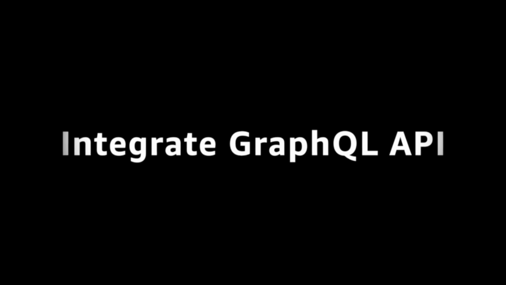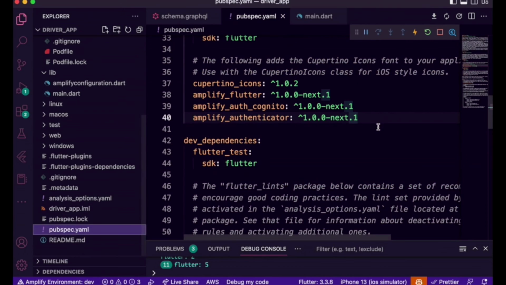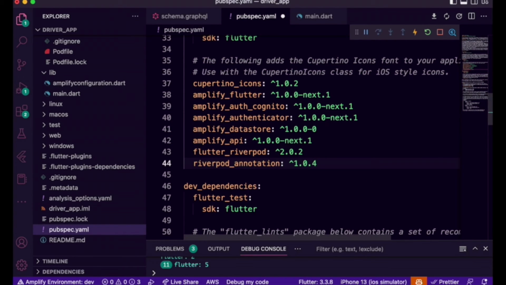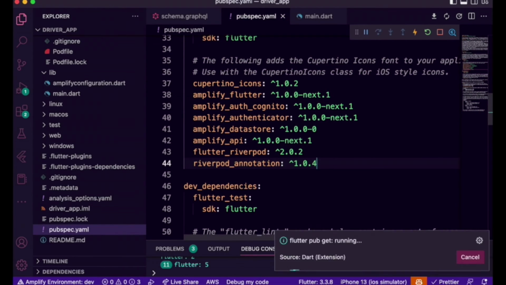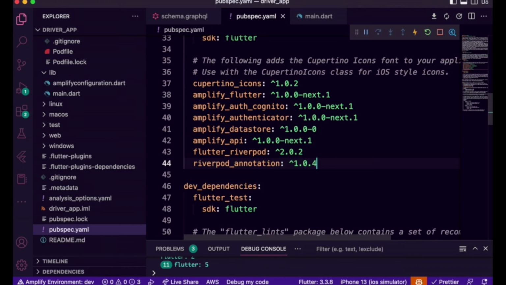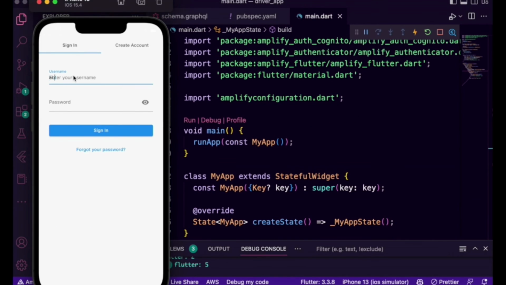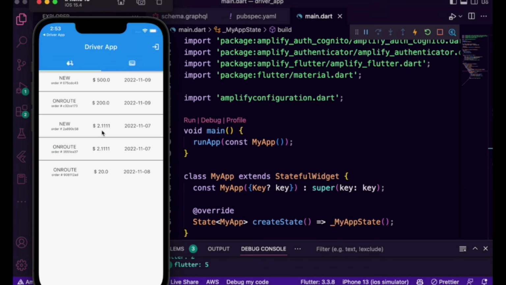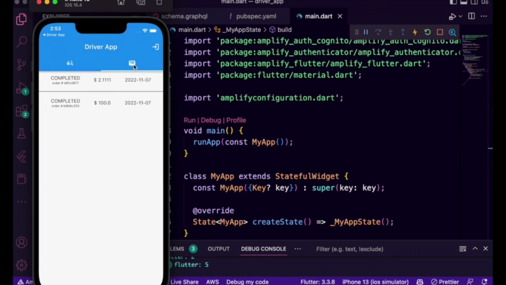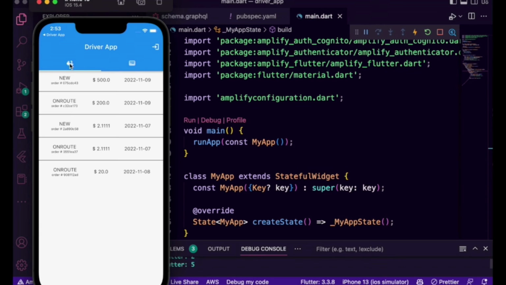Next, I'm going to integrate GraphQL API into the application. The first thing that I need to do is add my dependencies for my Flutter application. And I'm going to first start with showing you the end result of the application. So after I sign in, I'm directed into the main screen of the driver app, which has two tabs. The first tab is for orders that are assigned to me as a driver, but are incomplete. And the second tab has orders that are assigned to me that are complete.